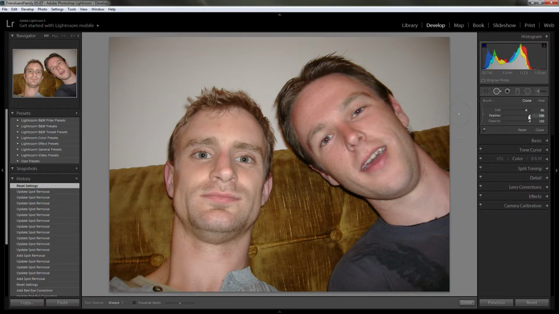We have feather beneath that, and as you'll see on the brush, this gives you the feather, so hard edge on the left and softer edge on the right. And below that we have opacity, and that basically tells you how much of the view underneath is going to show through. So you can also increase or decrease the brush size by using the left and right bracket keys on your keyboard. So let's say we want to get rid of this line down here.